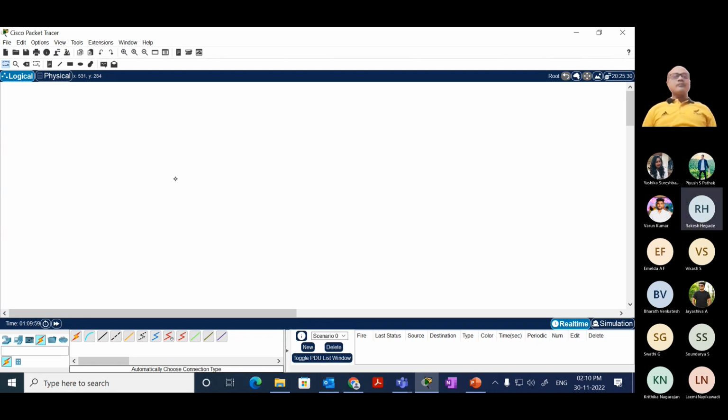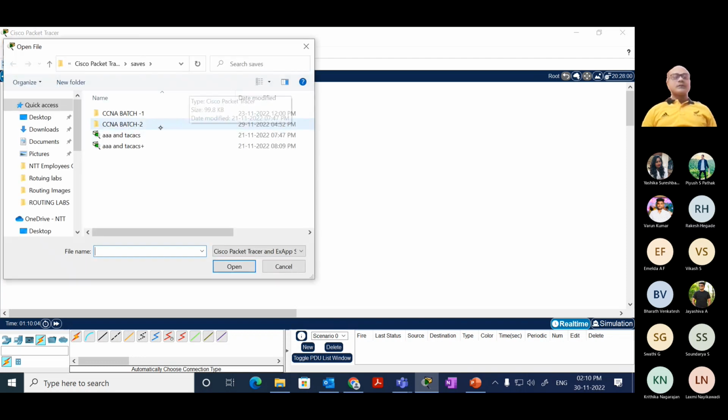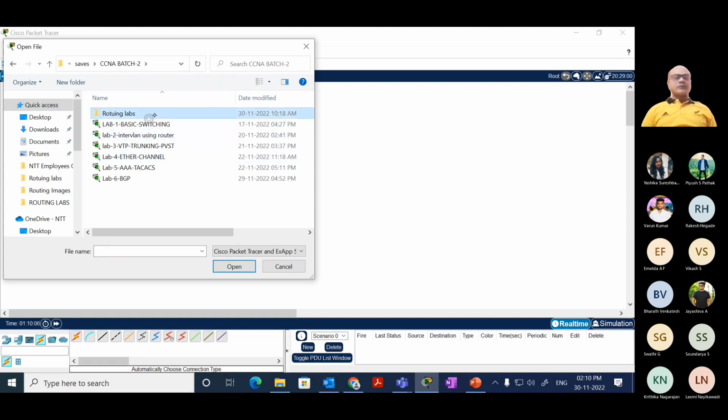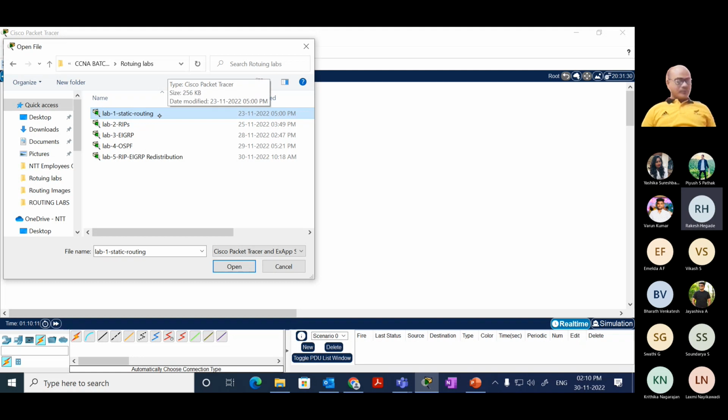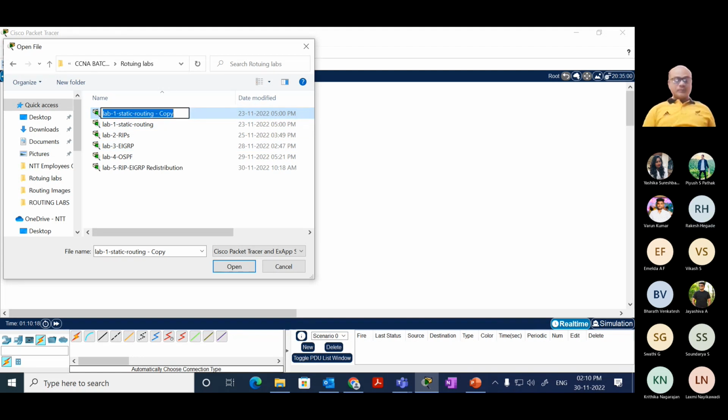Let's take your existing files. I think for the routing part, we'll take static routing. Copy and paste. I'll make this the ACL lab.